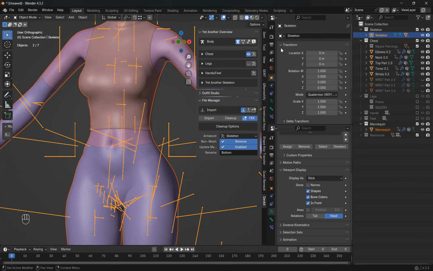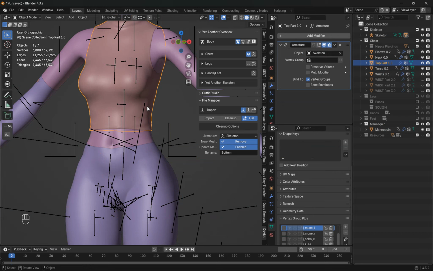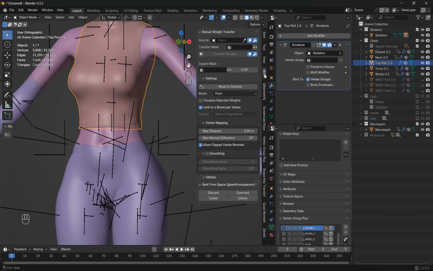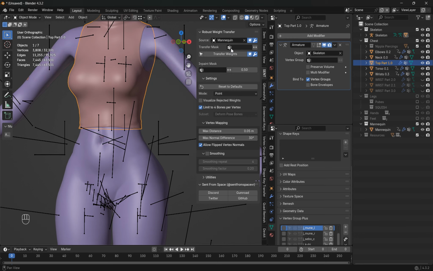Okay, so we're going to use mannequin. Also make sure you're in object mode. You're not in edit mode, you're not in sculpt mode, you're in object mode up here. So we click on the top, we go to Scent. Now we're looking at this robust weight transfer. So our source, we're going to take weight from the mannequin. That's what we're going to do.